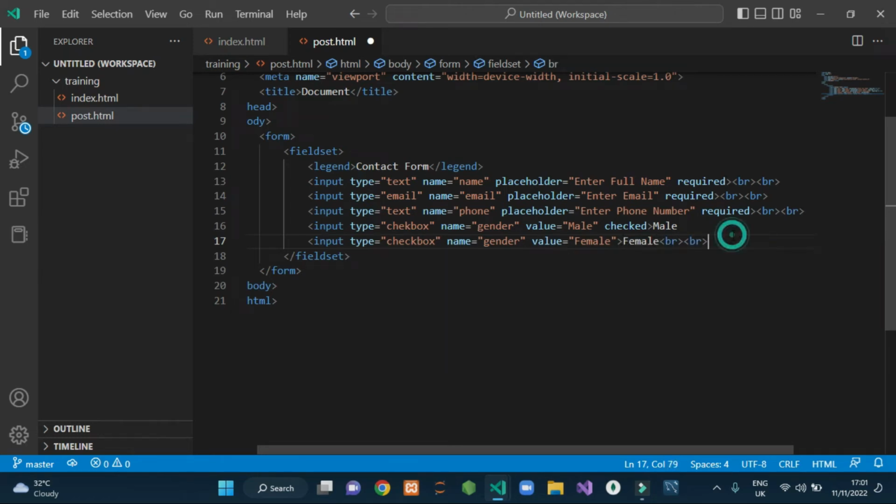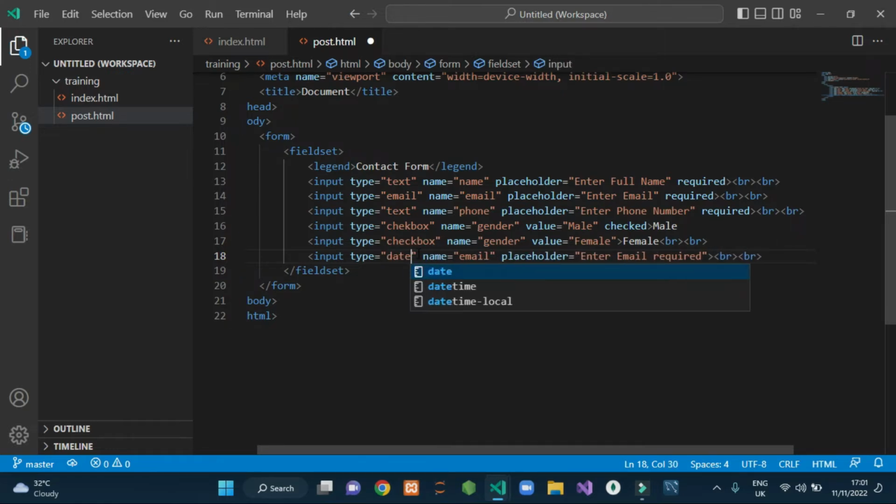Then after the gender, the next one we want to do is our date of birth, and we say Control V. We come here, the type we want to use now is date, DATE, and we give it here. The name should be DOB, that is date of birth.